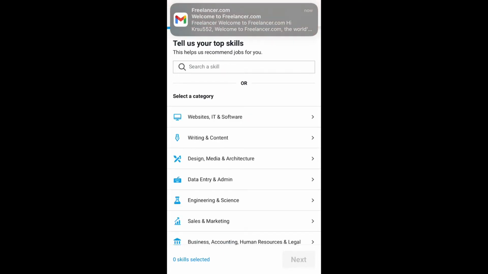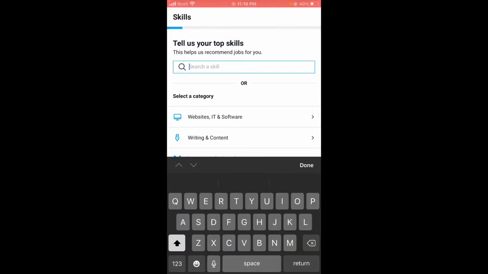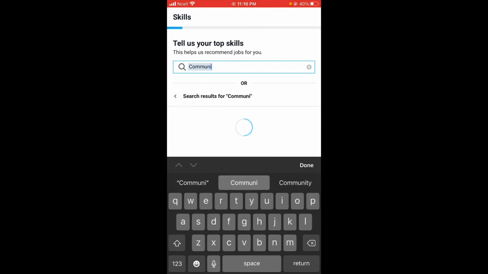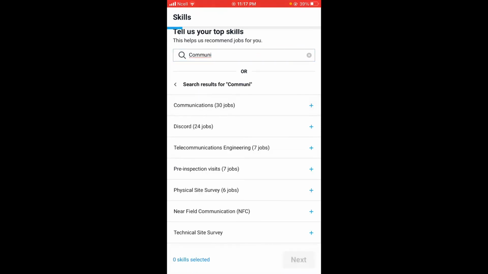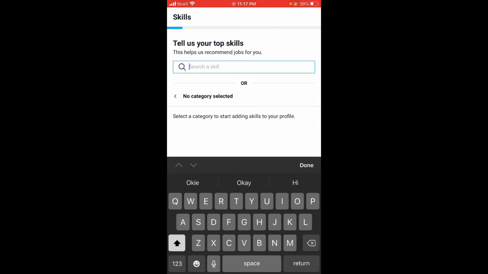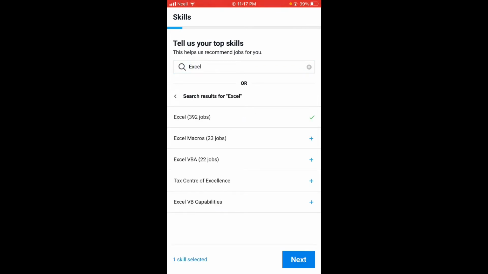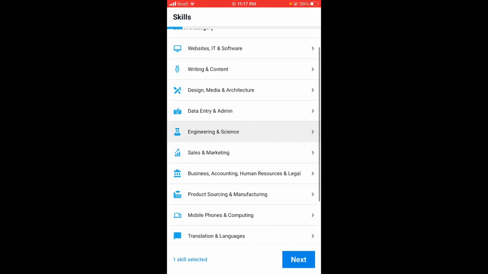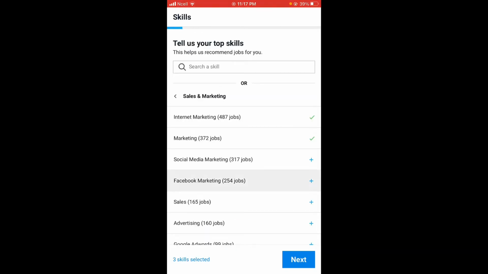Now here you have to enter your skills. Fill up all the information as it is asked. You have to make sure that all the information is correct and you are being honest with this app. After selecting a skill, select the category which you want to do. Sales and marketing, internet marketing, tap next.